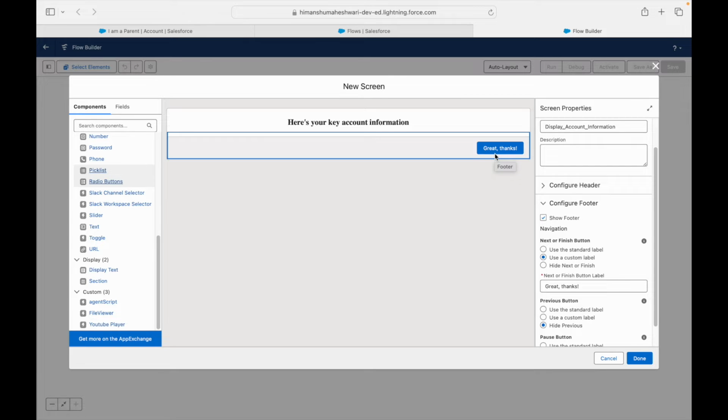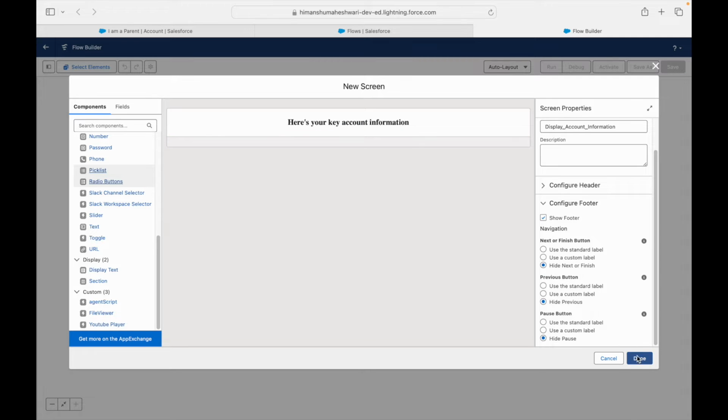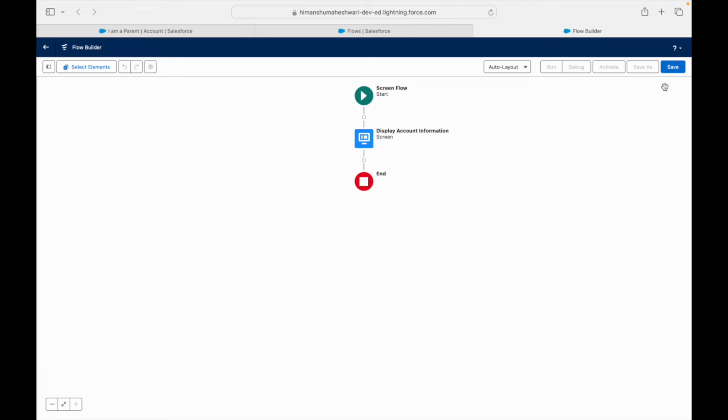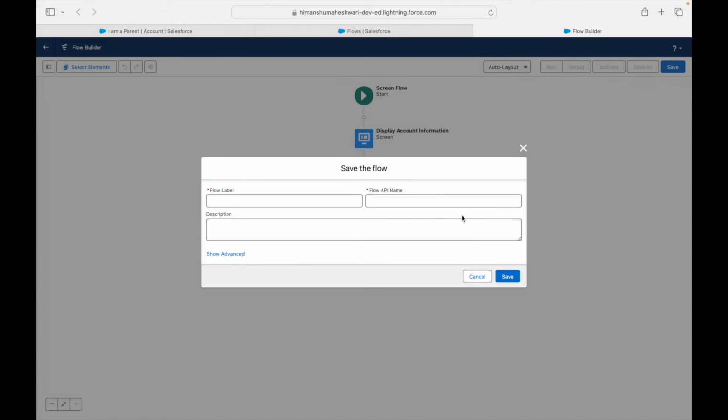Cool. Now I can remove the previous and the pause buttons, but I have to keep either one of those buttons, either the finish button or the pause button, or else Flow gives me an error. Okay. Do you want to see me try that? Let's say I say hide next and I say done. Let's say this is my screen flow, okay, with just the basic information. Now, if I click on the save button, I give this flow a name. Now, again, ensure that it is a valid name.